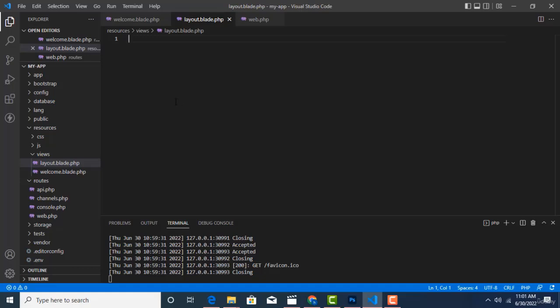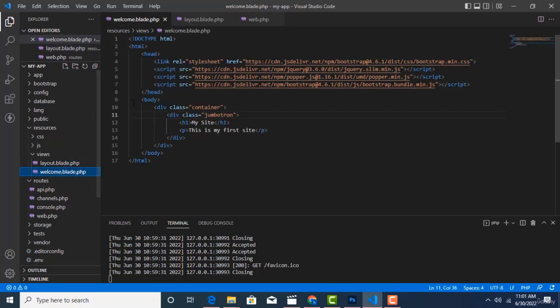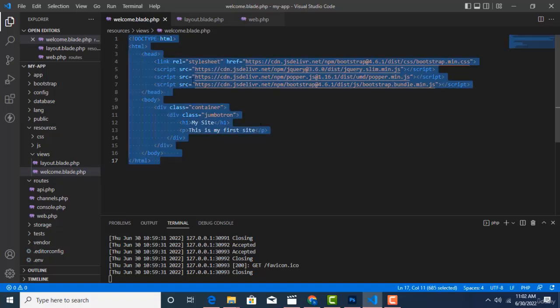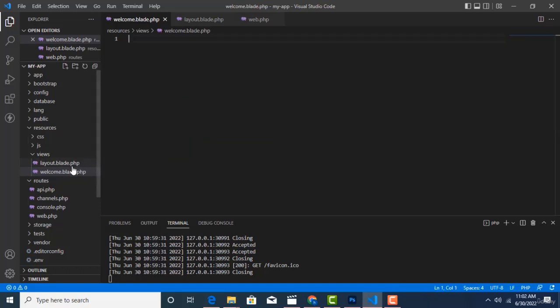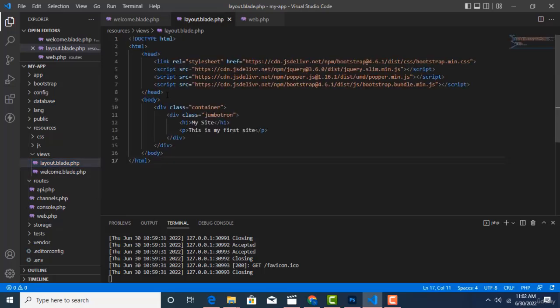Now this is our welcome.blade.php. This is the design we have created in our previous videos. The same design, I have changed it as a template. I just press Control A, select all, Control X, cut, select the layout.blade.php, and I have pasted it.